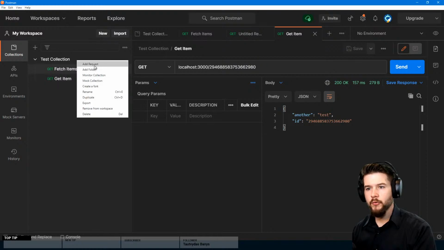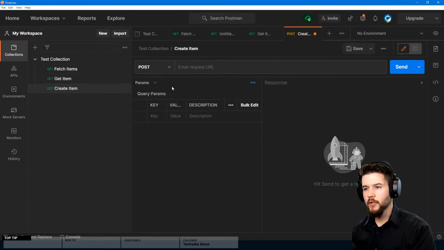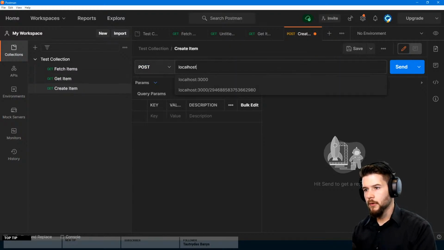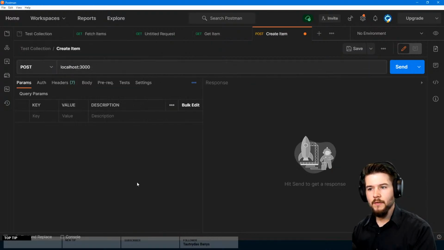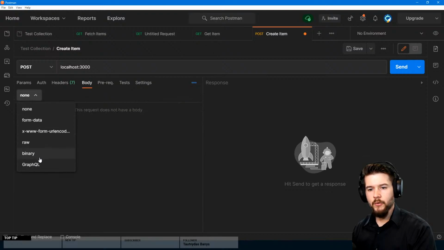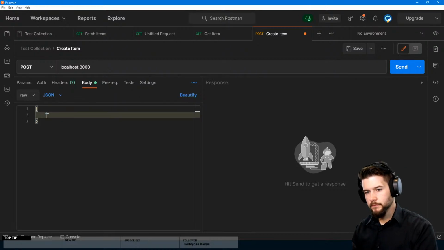And let's create a post request. Create item is going to be the name of this request here. Change this to post, localhost 3000, and can I minimize this? I really can't. Let's add some data in here. So I'm going to change the type of data we're sending to raw and change it to JSON. And we need to name the key: test key, test val. Good enough.